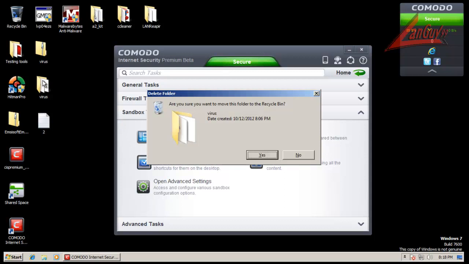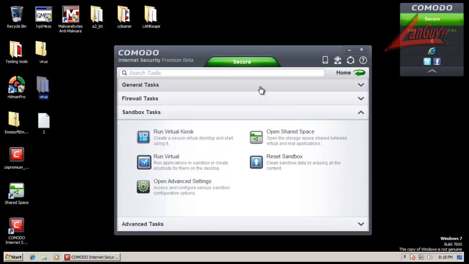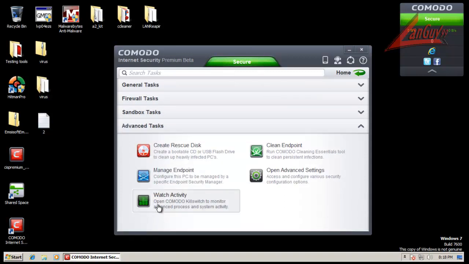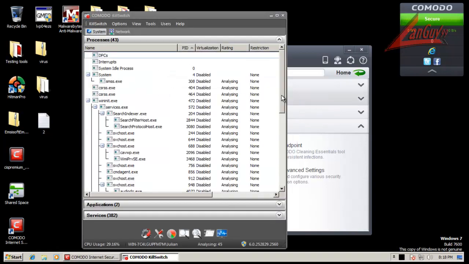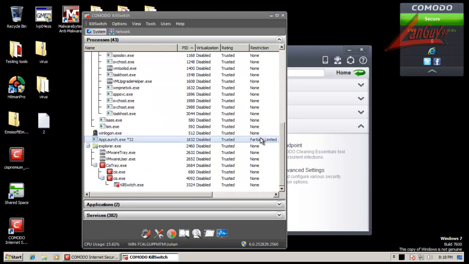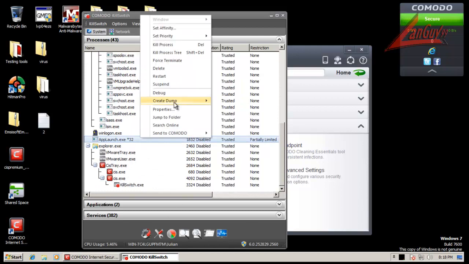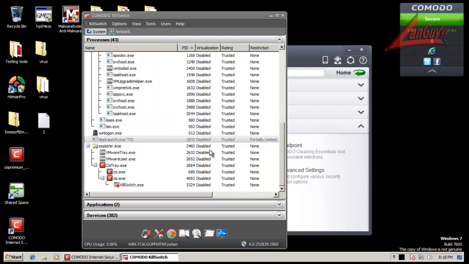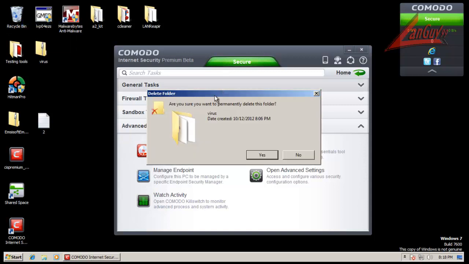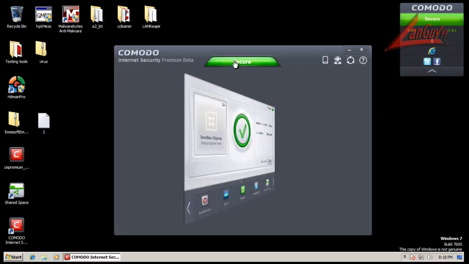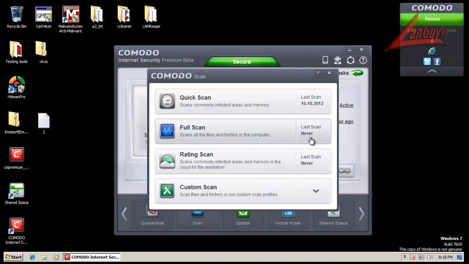Let me delete this. I think we still have something running in the background. There was a partially limited file there, I noticed. I think we forgot to get rid of that one. This guy right here. Kill the process. Alright, so now we can get rid of this folder. And we'll do a full system scan.